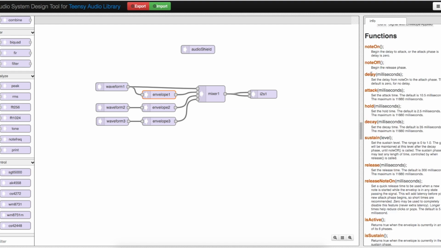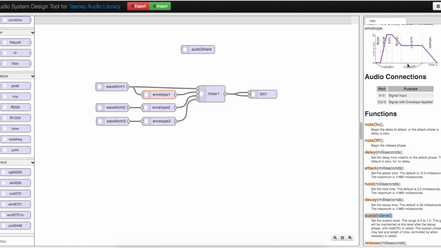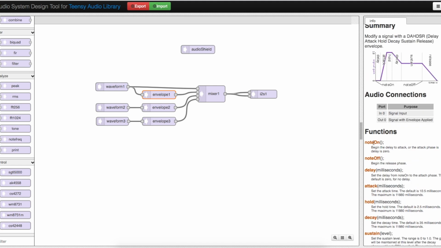So I can set the delay time of those parameters, or the level of the sustain, which is the volume level of the tone while we hold the key down. And the functions note on and note off are used to indicate it's time to start this envelope because we've pressed a key, or we've released the key, so it's time to implement the release delay.